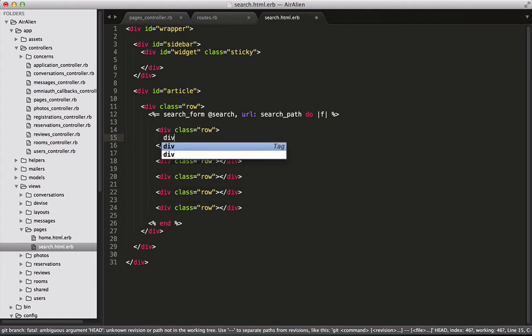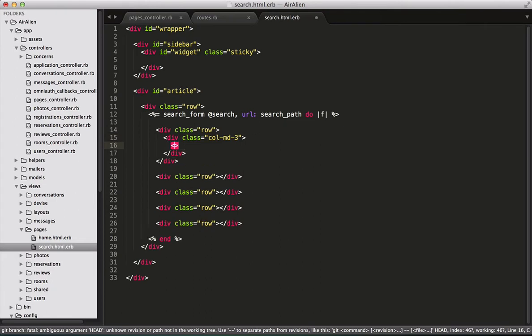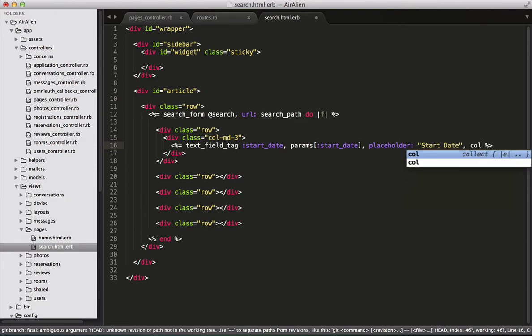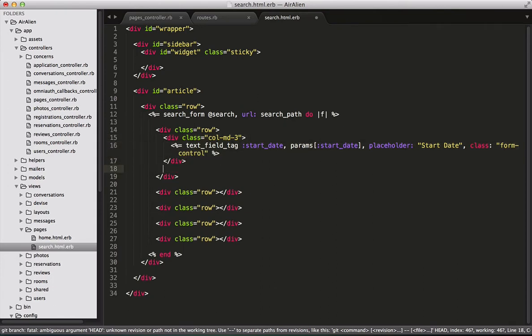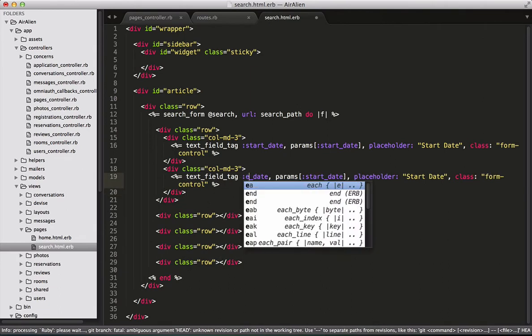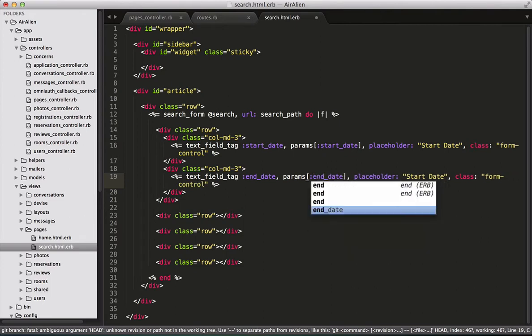So inside the first row, for the first column, the MD would say 3, for example. Alright, so here we create a text field. So we have text field tag, let's say start date, params would be start date, placeholder would be start date, and obviously the class would be form control. Alright. Now we're going to do the same thing with the end date, so this one should change to end date.